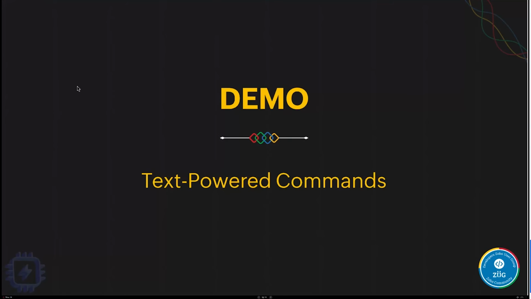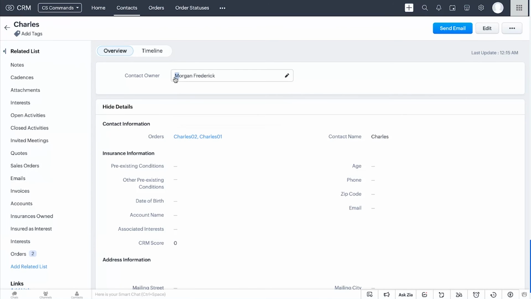Let's go to the last demo. Text-powered commands, right? So I want the command to work based on text. Client scripts are usually tied to an event, like when a value is changed, or when the page is loaded, or when the page is about to be saved, right? So usually what happens is when you trigger an event, the text that you selected gets unselected. So client script commands help you out in that way.